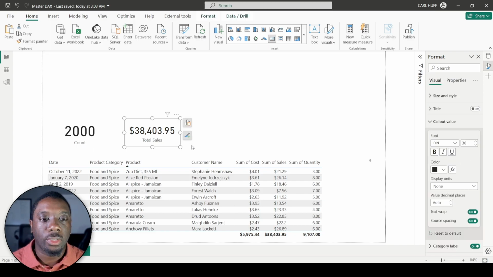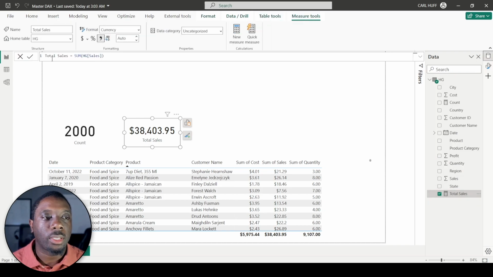All right, so now you can see that the total sales measure using the sum of total sales in DAX gives us the same value as the total sales total here. So when you do that DAX, that gives you that total sales, which is basically the sum of the sales.